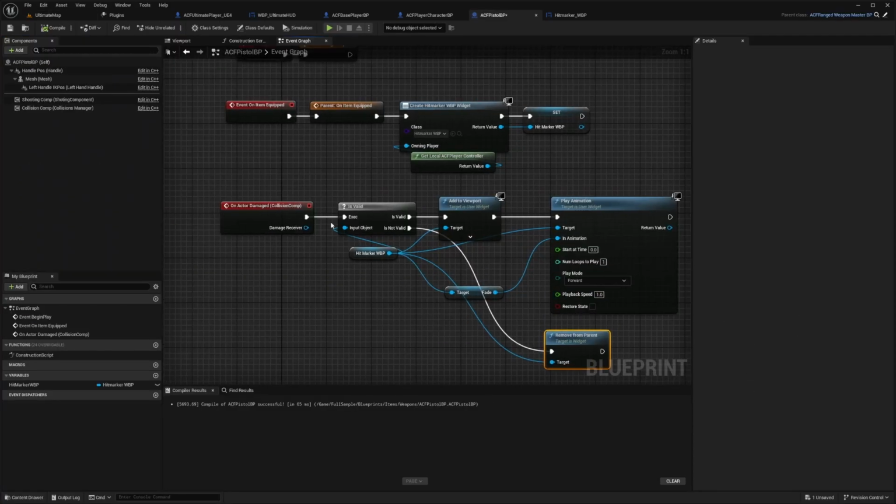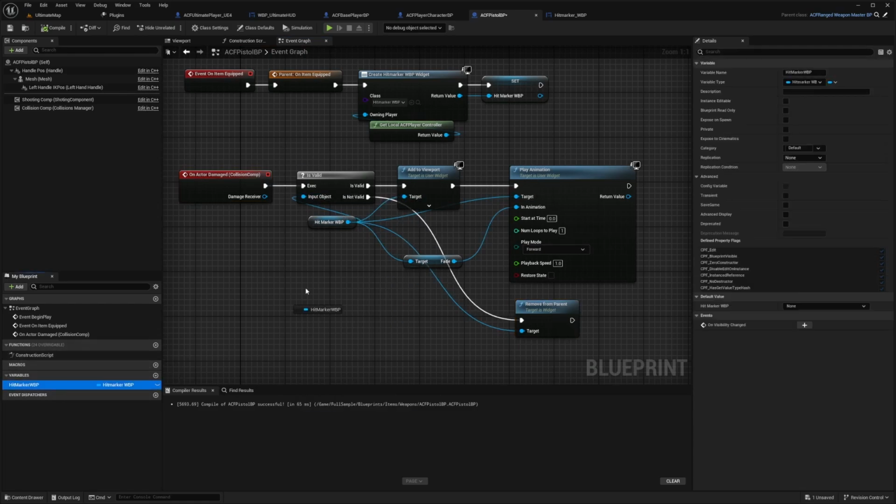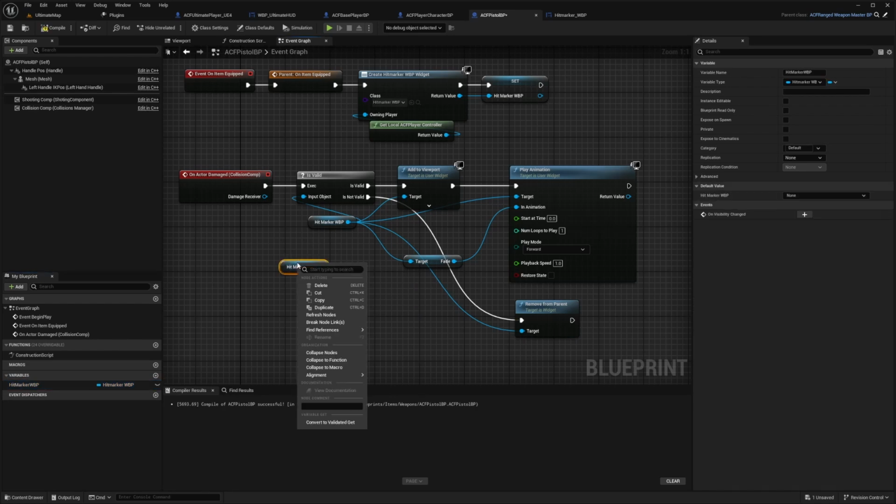All right, so I imported those and back to my on actor damage on my ACF pistol. I did it is not valid, then it just removes this widget from the parent. I'm not sure if this is any better than just dragging out the hit marker WBP and then right clicking and converting this to a validated get.